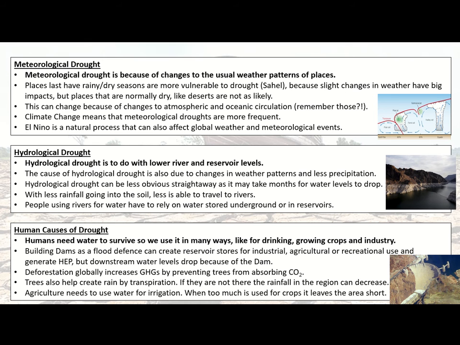Okay, so here we go. Here is a summary of all the answers that you need. So meteorological drought, in the bold, is a definition of it. So meteorological drought is because of changes to the usual weather patterns of places. Meteorologists is the posh term for the weather people, the people that go on TV and present the weather. So like Carol on BBC Breakfast or whatever, she is a meteorologist. That is her title, that is her science.